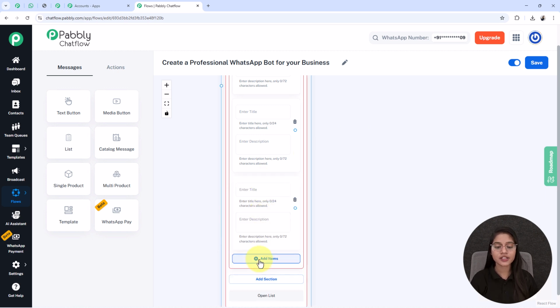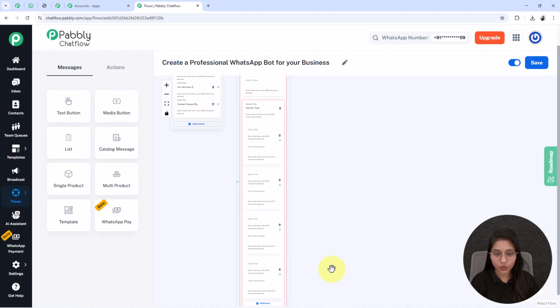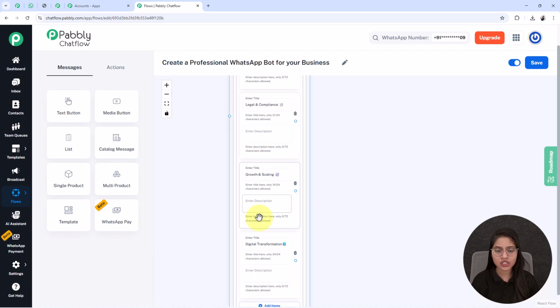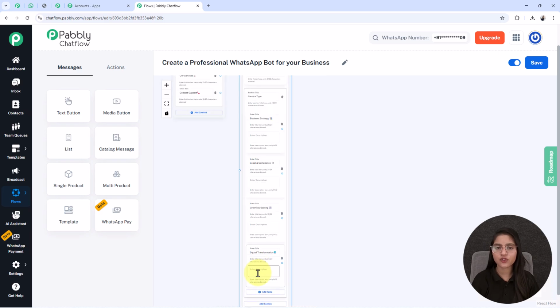That's why I am clicking on this plus add items button 4 times. But you can add more if you want to. The process of adding items in your list will be the same. See, here I have entered the first service type as business strategy. Next, the legal and compliance. After that, growth and scaling. And lastly, digital transformation. You can also write description in these enter description boxes if you want to.